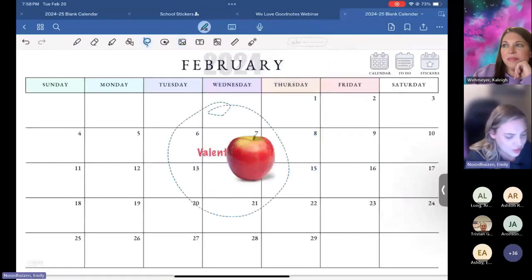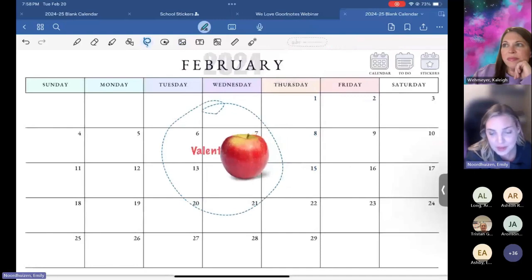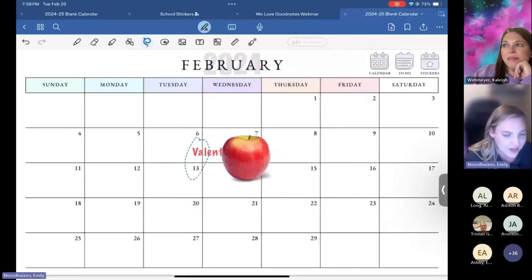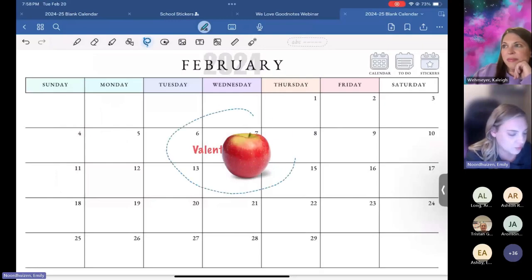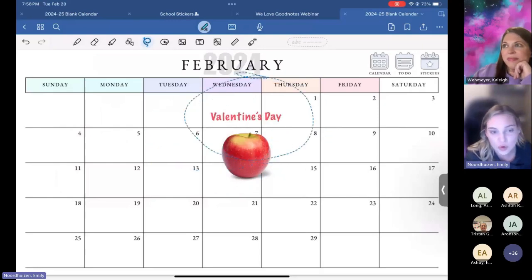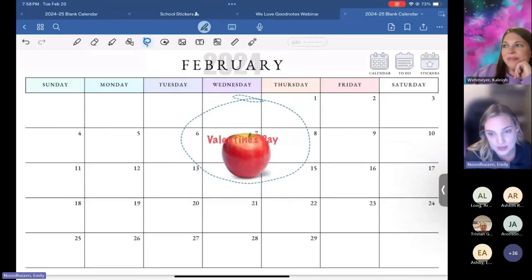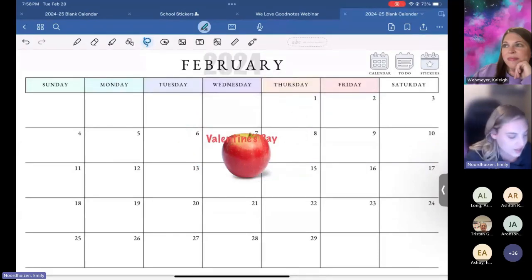I can reorder them though, but if I want to select just the text, I'll go back to the lasso tool. Notice it's selecting everything, but I want to bring that text to the top. Even if I try to just grab the text, it's still grabbing that apple. So I'm going to click on the lasso tool and turn off images. I do have to reselect. Because I've turned off images, now I will only select the text, which I really like because then I could hold down and arrange, bring to front.